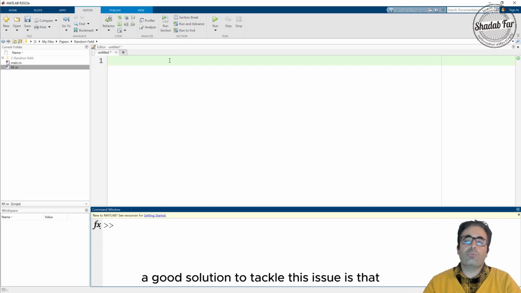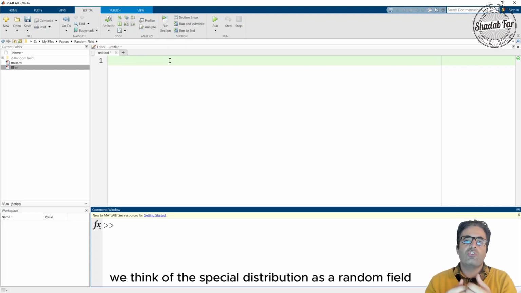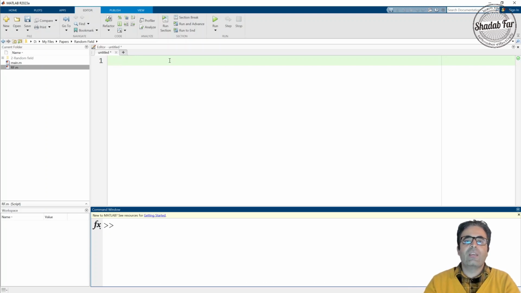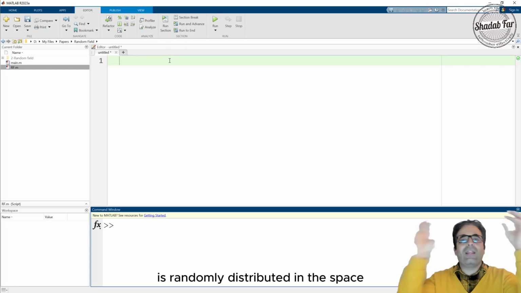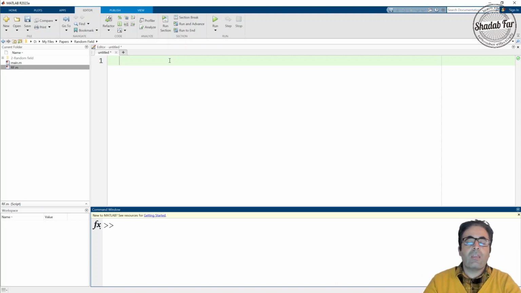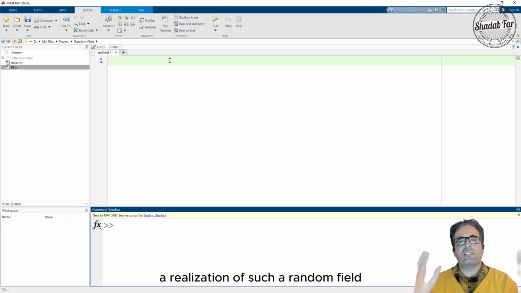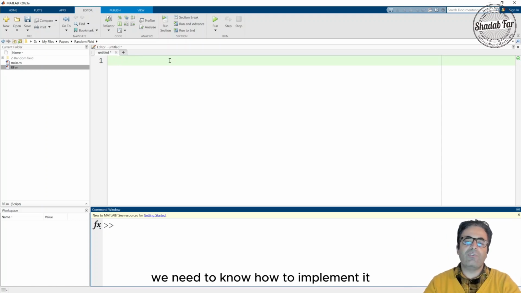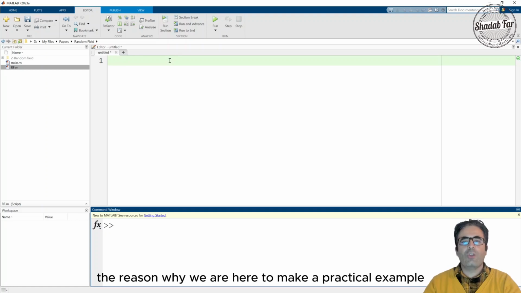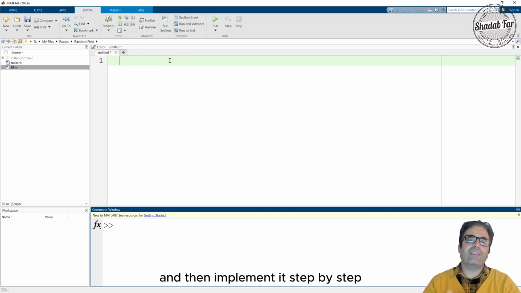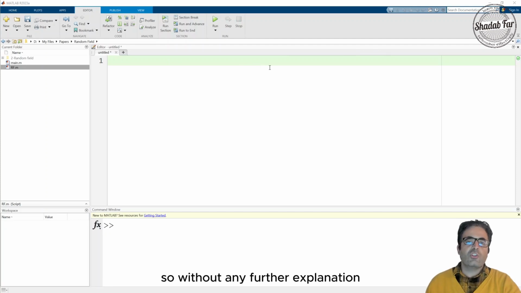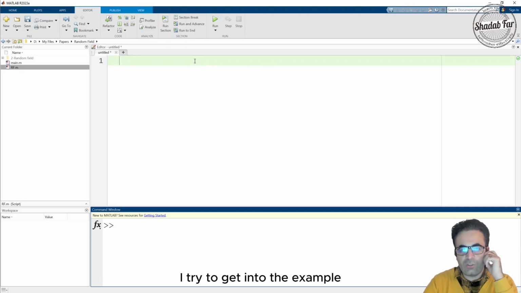A good solution to tackle this issue is that we think of this spatial distribution as a random field. That is, the characteristic is randomly distributed in the space. But in order to generate a realization of such a random field, we need to know how to implement it. And this is the reason why we are here, to make a practical example and then implement it step by step. So without any further explanation, I try to get into the example.